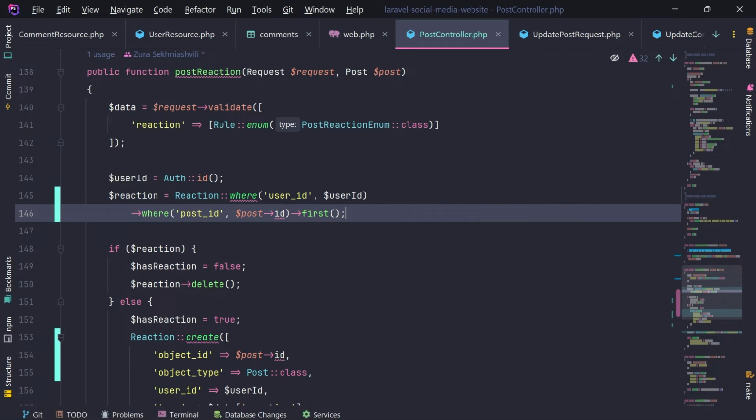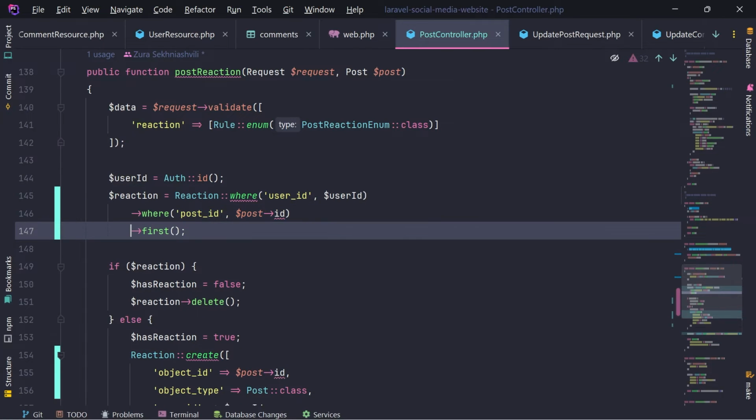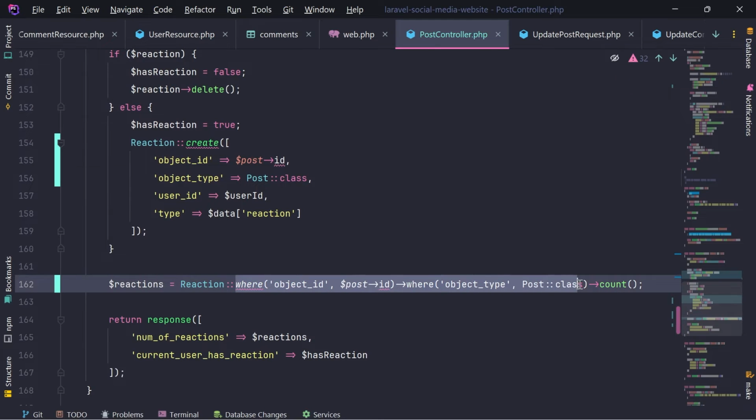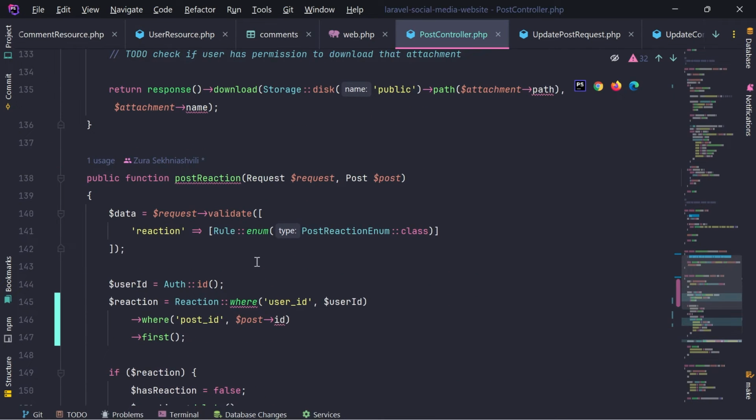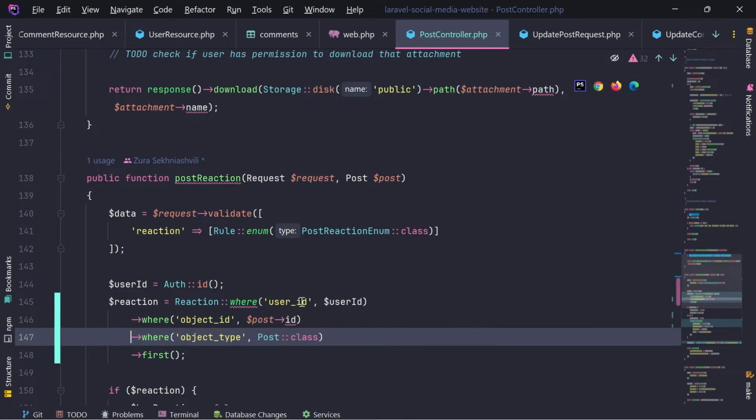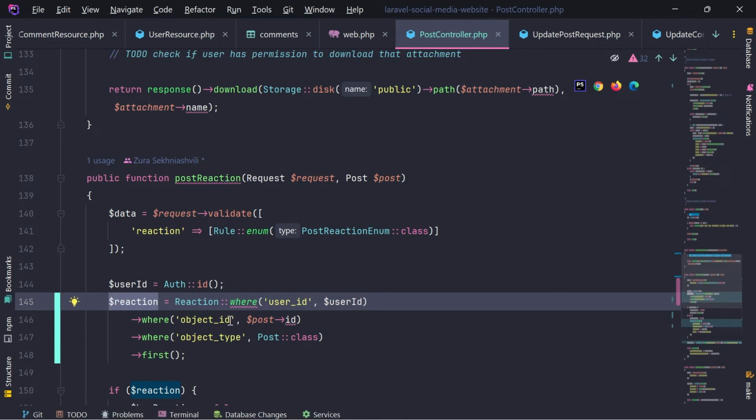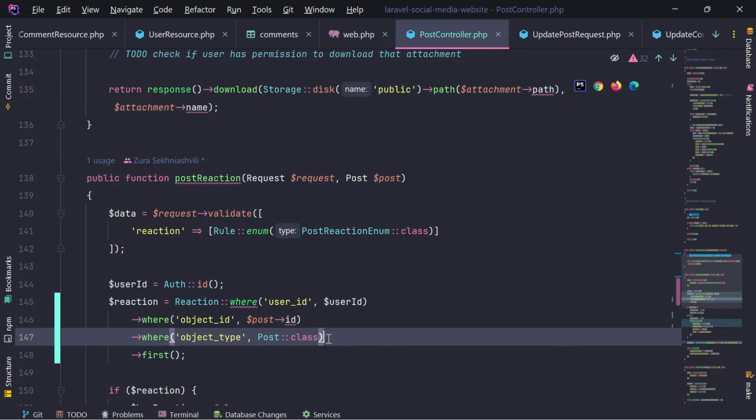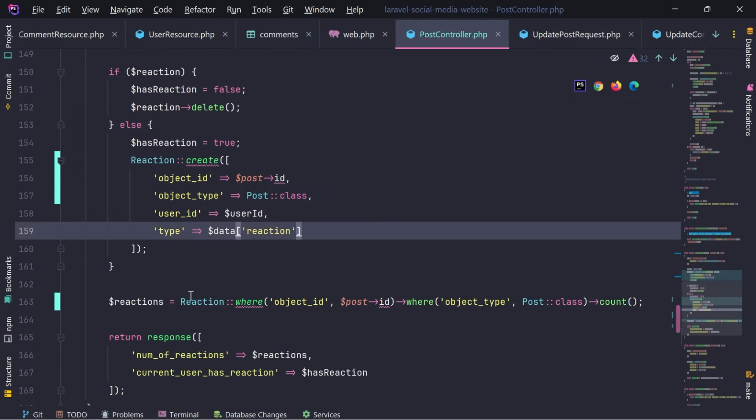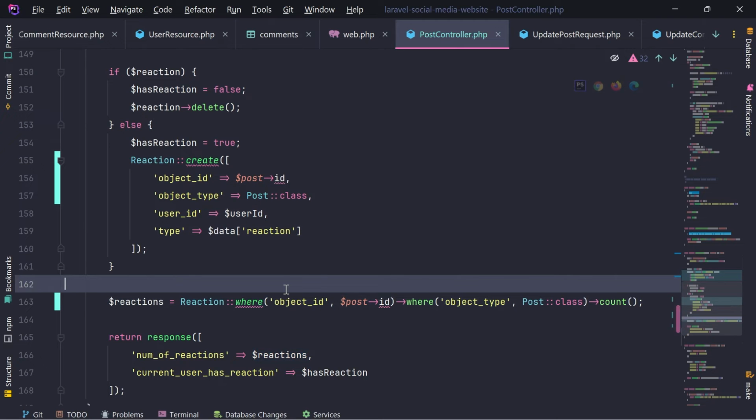So here we need to query that reaction based on the object ID and the type. So I will put this right here. We're going to query the existing reaction based on the object ID and the type. If that exists, we're going to delete. If that doesn't exist, we're going to create. And finally, we're going to return count.